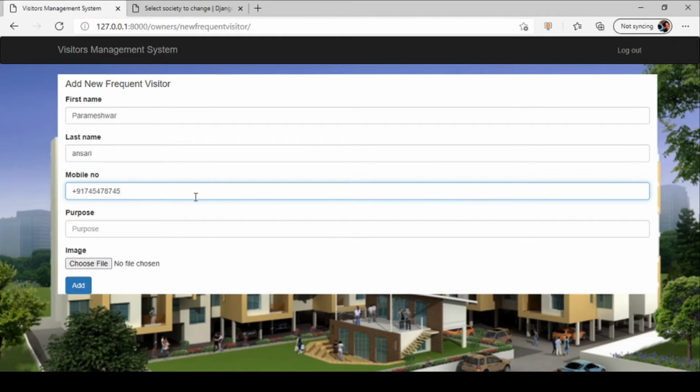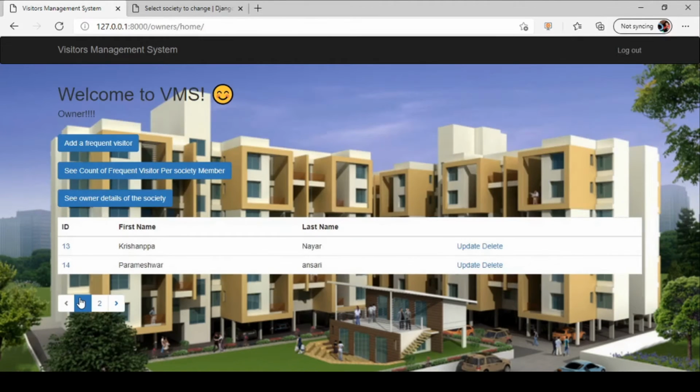The purpose of frequently visiting is, let us say, grocery services. We also have to choose an image for them. Let me take an image. Okay, I have provided the image and added them. So a frequent visitor named Parameshwar Ansar is added. Whenever we log into the society admin part, the frequent visitor table is already visible on the first page.